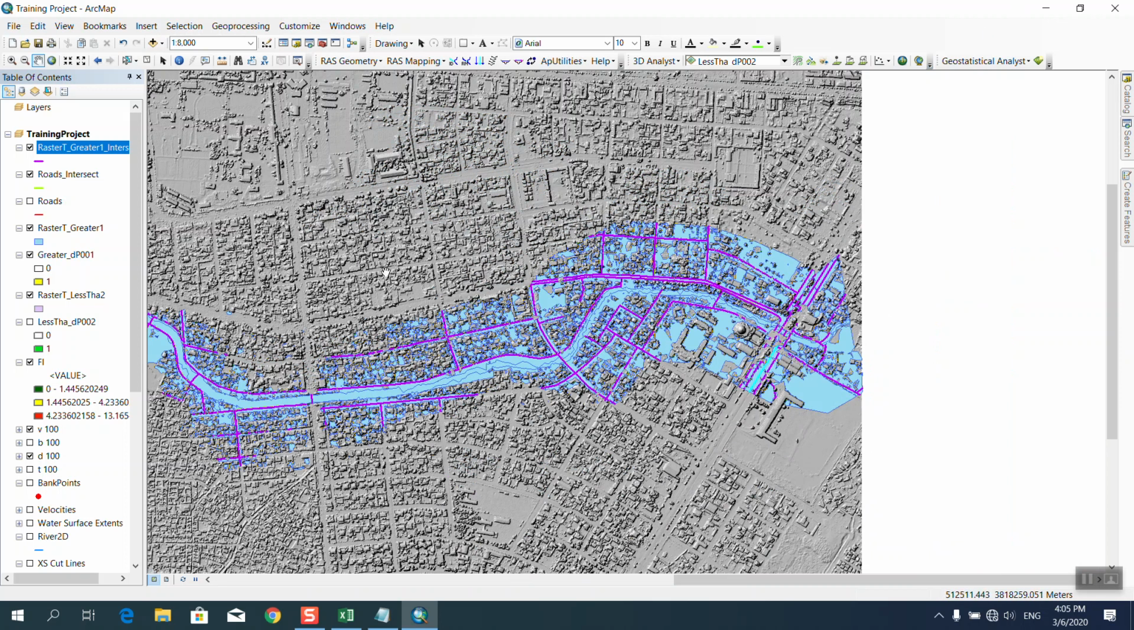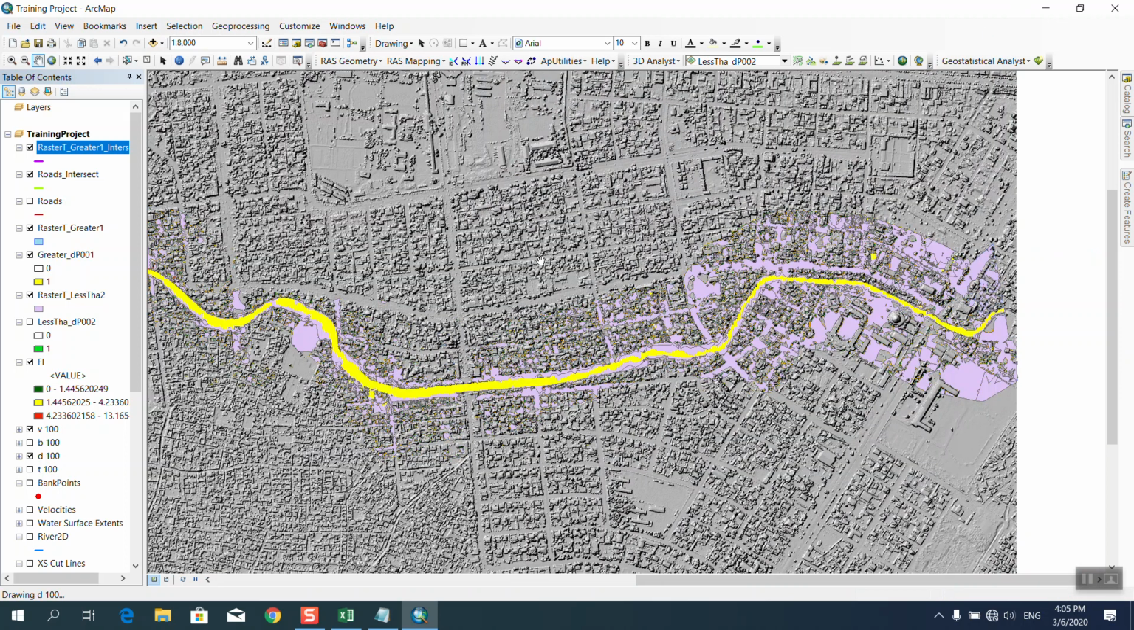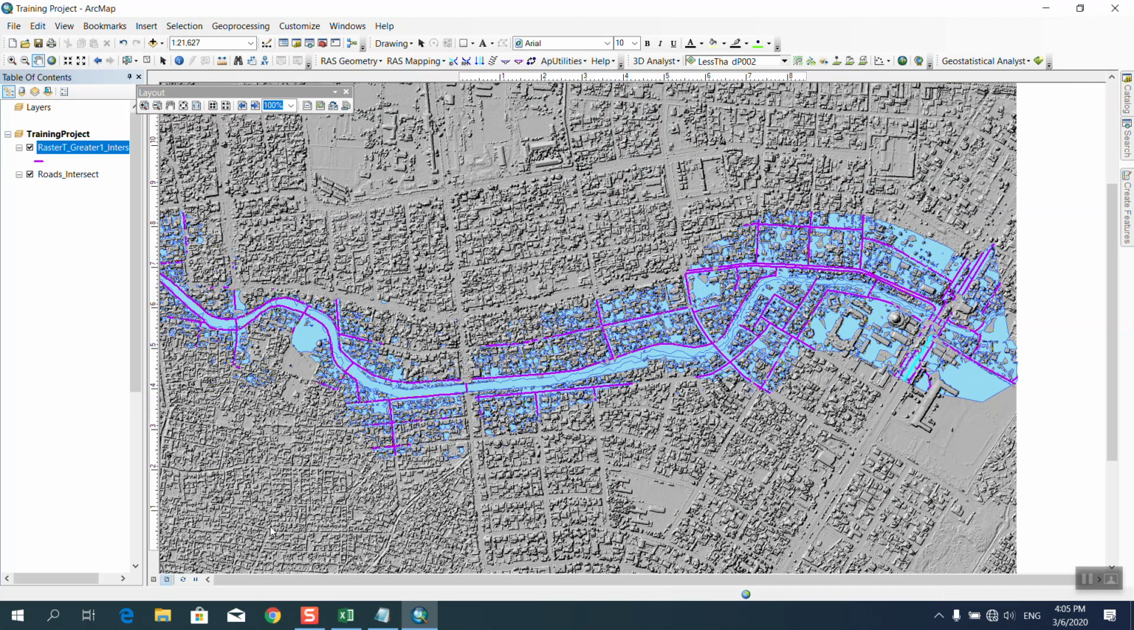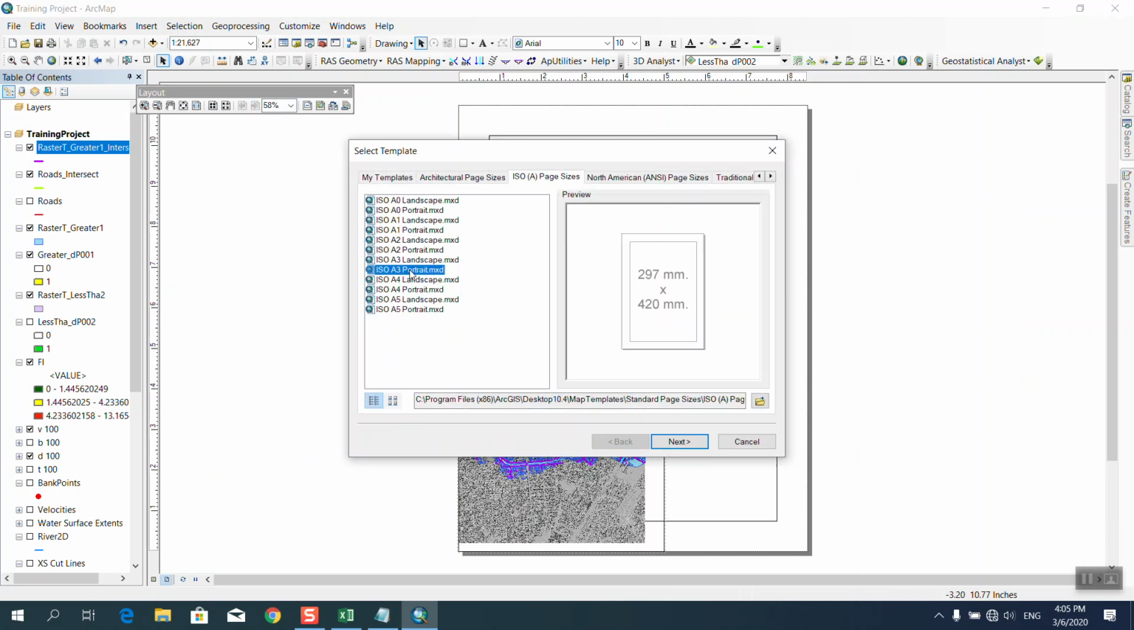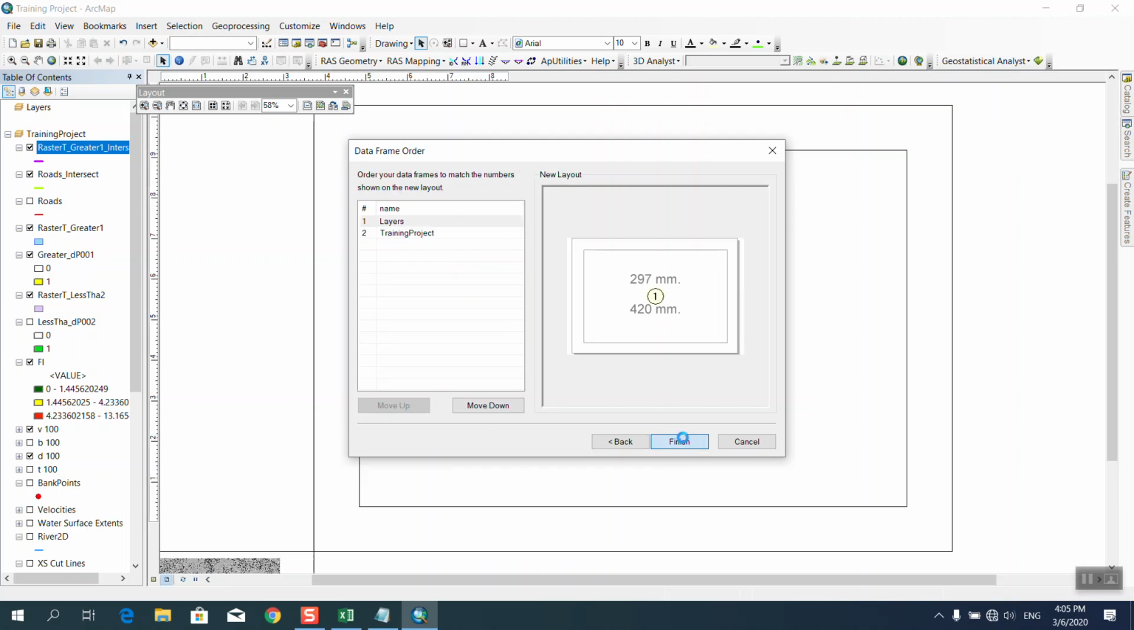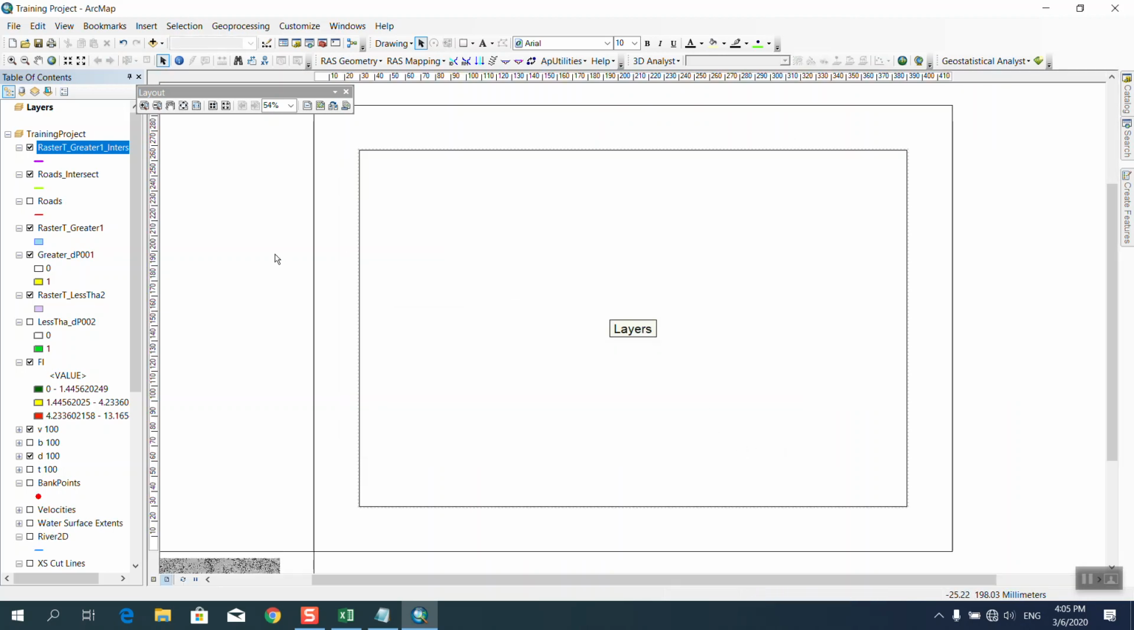At first, I want to generate my analysis map. What's the analysis map? Risk analysis. Come to layout. Select my own paper size, like A3 landscape. Yes. Finish. Remove them.